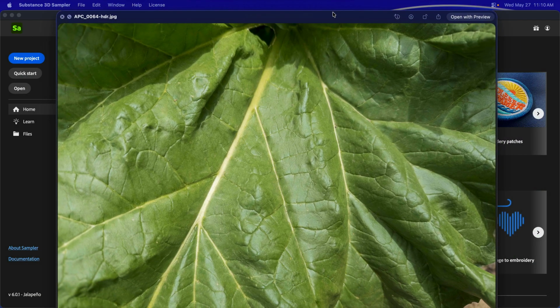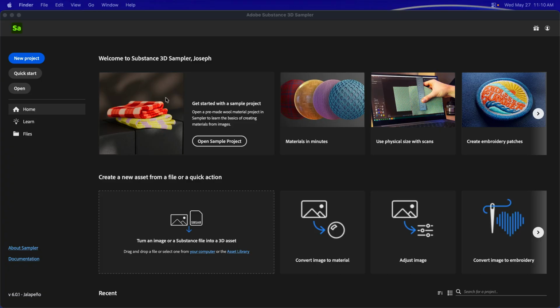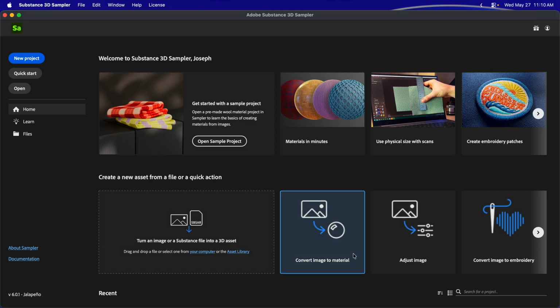So I've got this photograph that I've taken here of a rhubarb leaf, and I want to generate a substance material out of this. So to start off, we open up Substance 3D Sampler, and we can always look here. We've got new project, quick start. We can open an old project. There's a learn tab, all these different things that we're used to from other Creative Cloud applications and Substance 3D apps. So when we look down below, it prompts us to create a new asset from a file or a quick action. And what we want to do today is to convert that image of rhubarb leaves to a material.